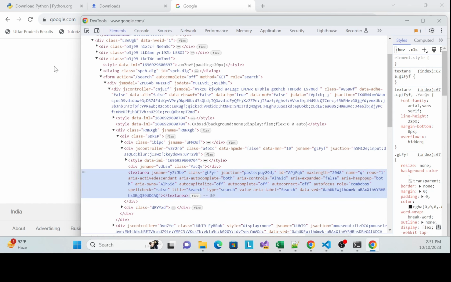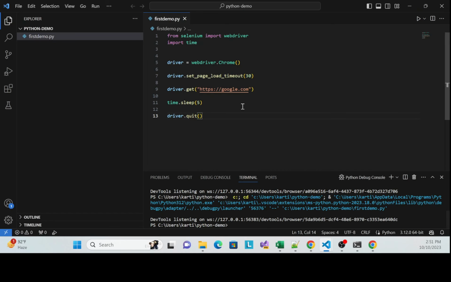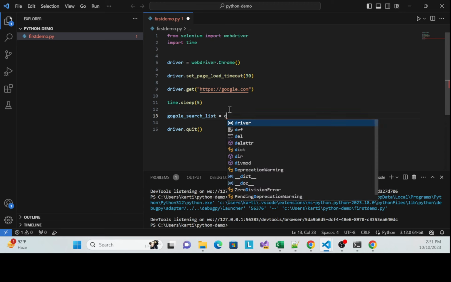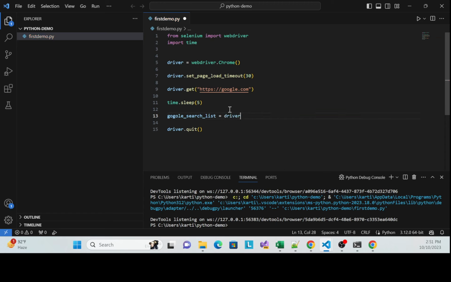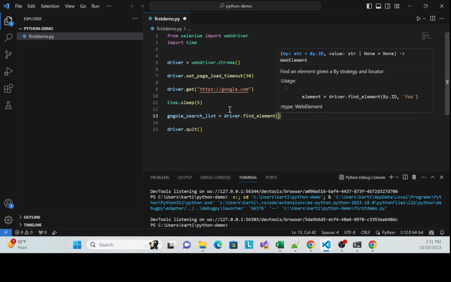So let me open the code and write it. How can we get that text area field? First, I'll create a variable, like Google search list. And here, from driver dot find element, in this find element I have to find.